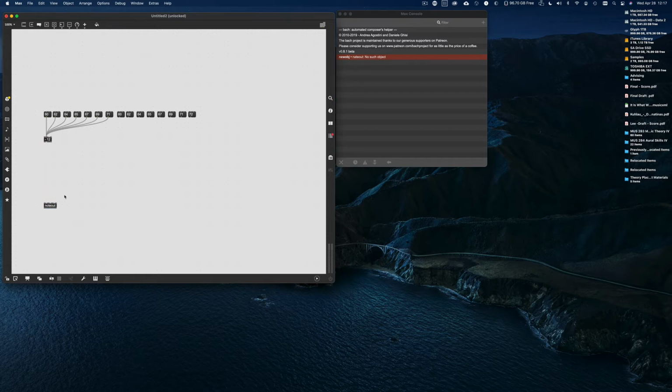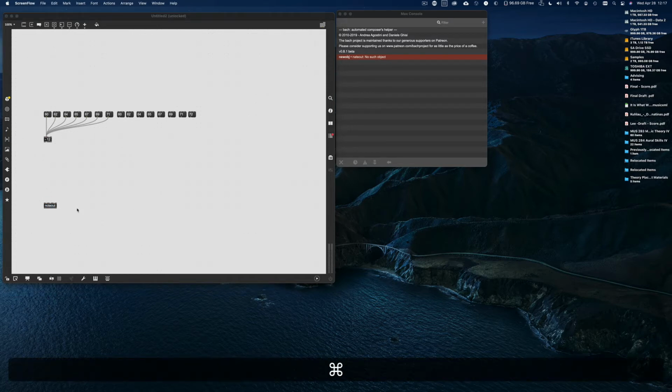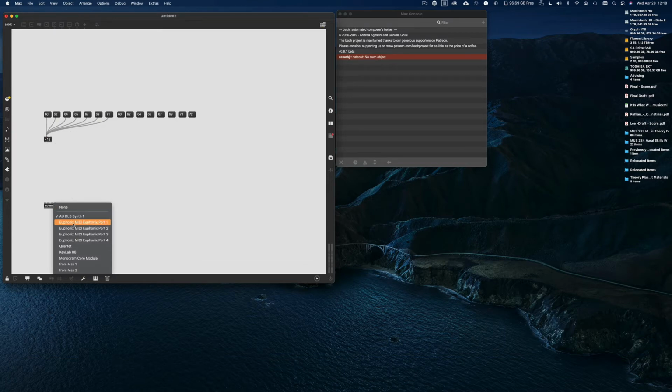If you have multiple MIDI devices, lock the screen. Double click on Note Out, and you can pick whatever other MIDI device you might have. I'm just using my internal device for this.